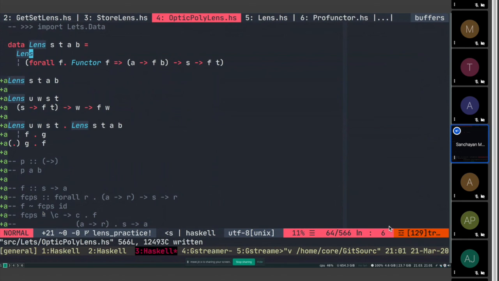Cool. Also, with lens and these other things, the diagram that you showed, I think it also means that they compose really well.